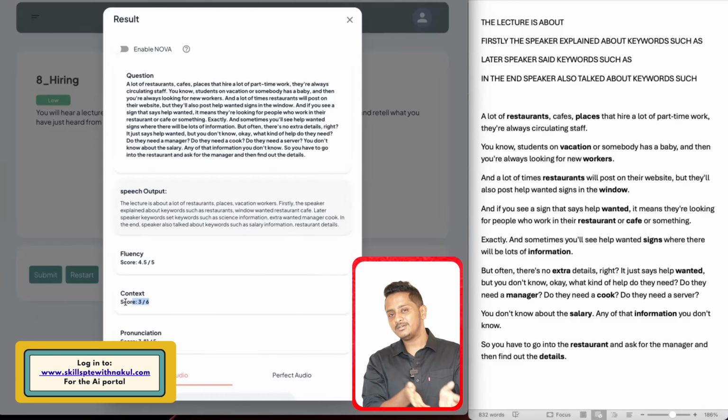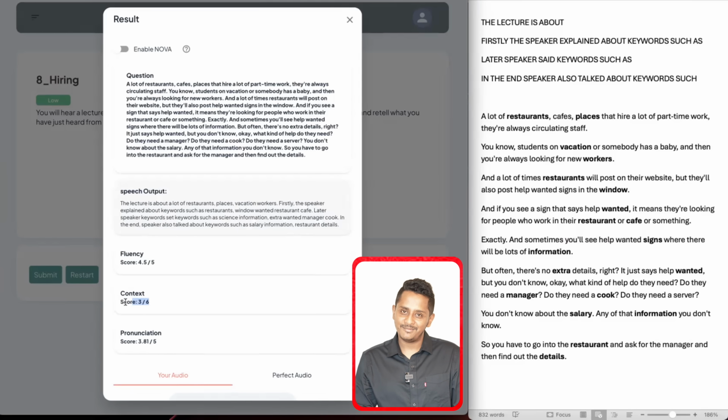Your content drops down to half. Meaning if Retell Lecture is going to give you some 15 marks, you end up getting only 7 and not more than that if you follow this. So don't do this. 100% this is not going to work.